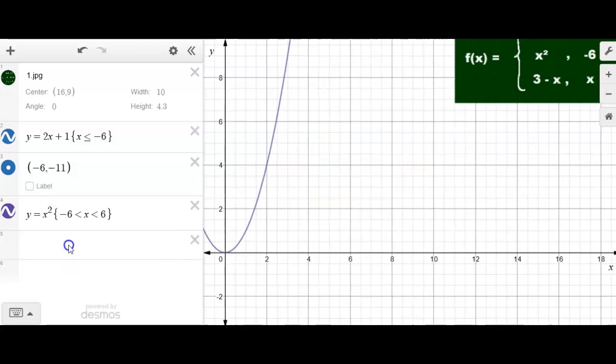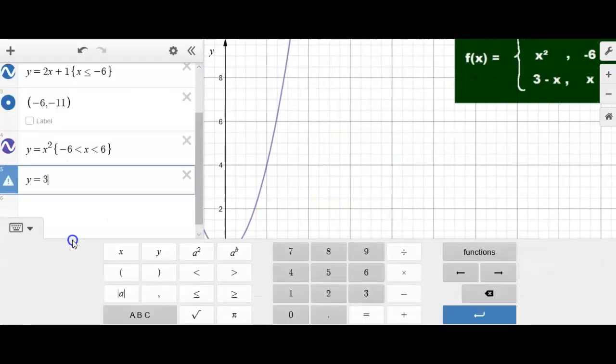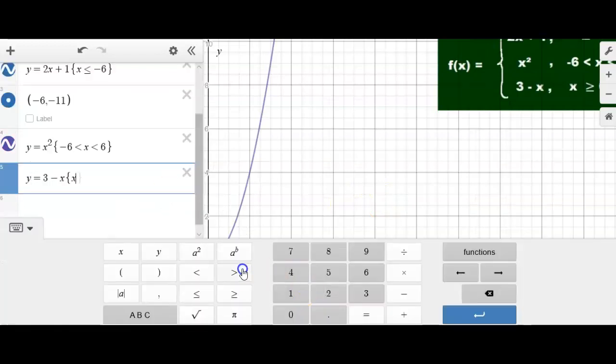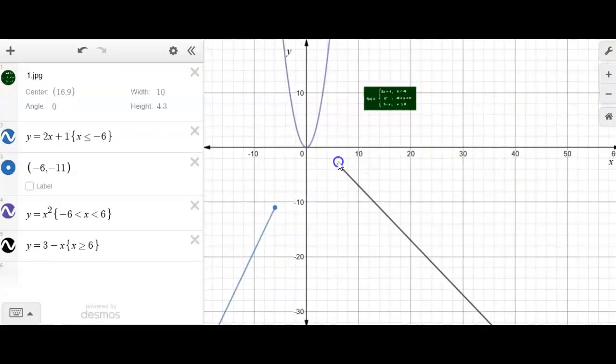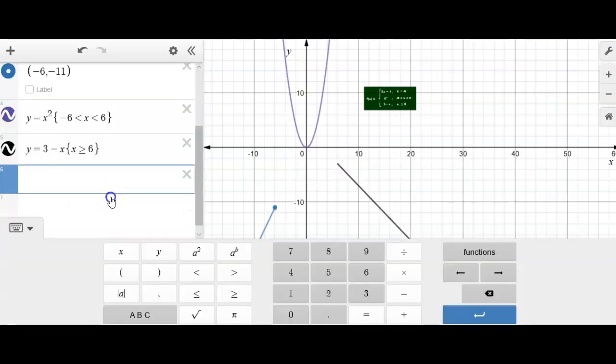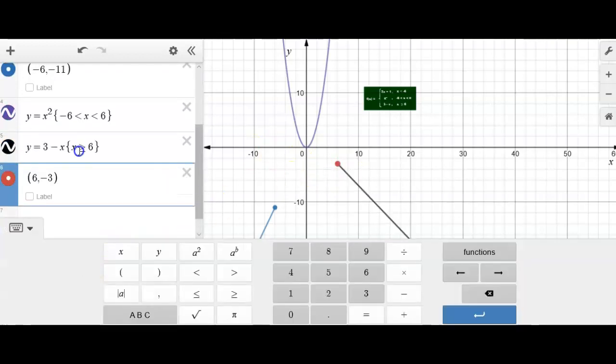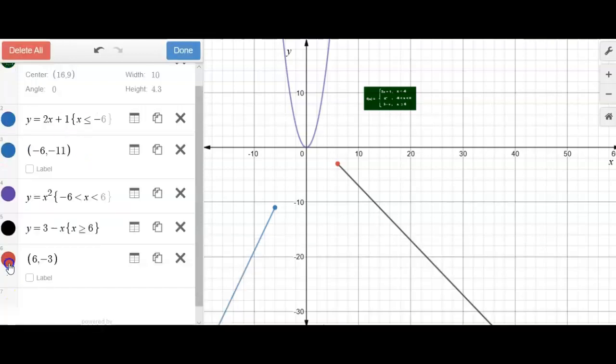Finally, we have y equals 3 minus x. Add our curly brackets. x greater than or equal to 6. Close my curly brackets. And as you can see, we have the function that goes and ends at your x greater than or equal to 6. If you want, we can add a point, which was 6, -3. Again, it's an equal, so it's going to be a solid dot. Edit. We can change it to a black dot there.